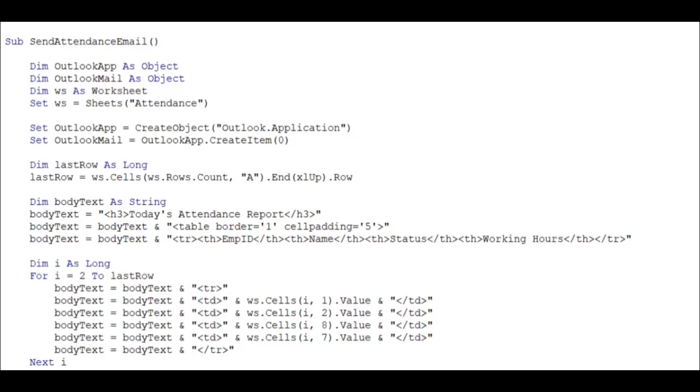Dim last row as Long. We are going to get the last row here by using ws.Cells. Here, ws is your attendance worksheet. So in the attendance worksheet, we get the last row count from here, and then we go on to the body text as a string.